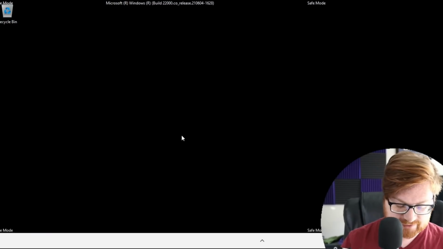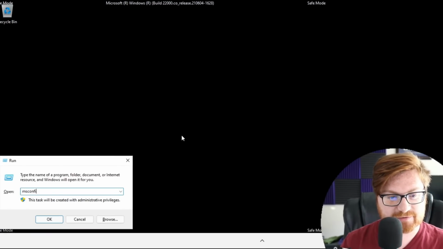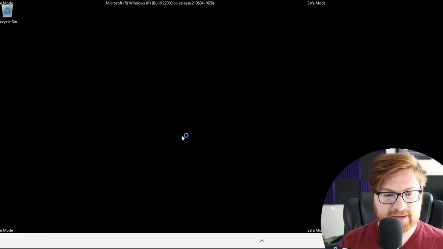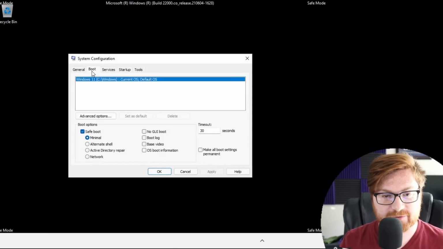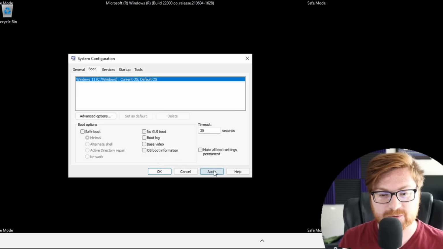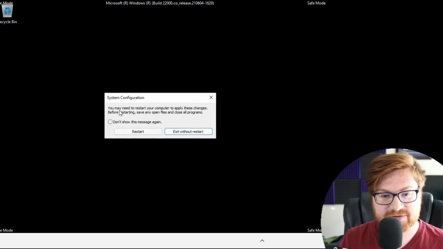Okay, and now that that is all set, I'm going to open up msconfig one more time with Windows key and R, and we can go ahead and change this back for the boot settings. Do not use safe mode or safe boot because we want to get back to a regular full desktop environment. It says, hey, you may need to restart your computer to apply these changes. Yep, totally cool. We do want to go ahead and restart.